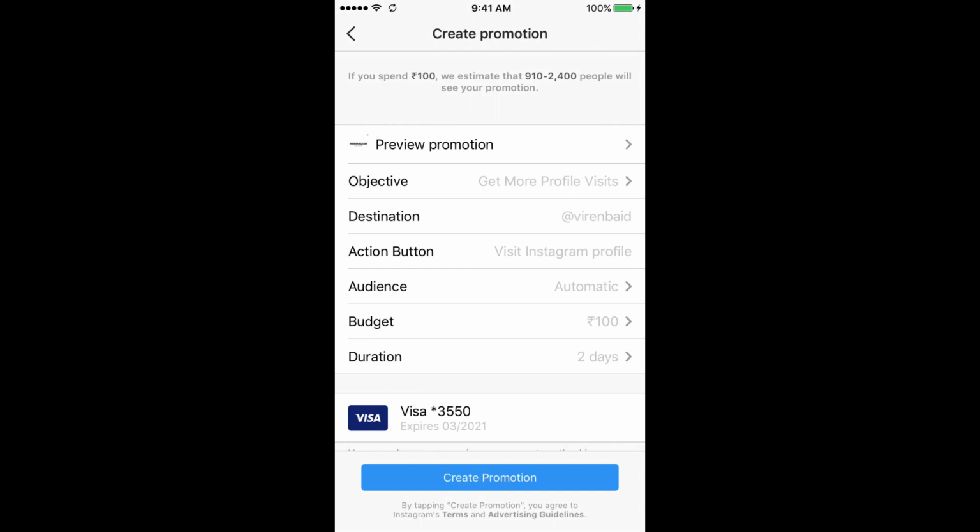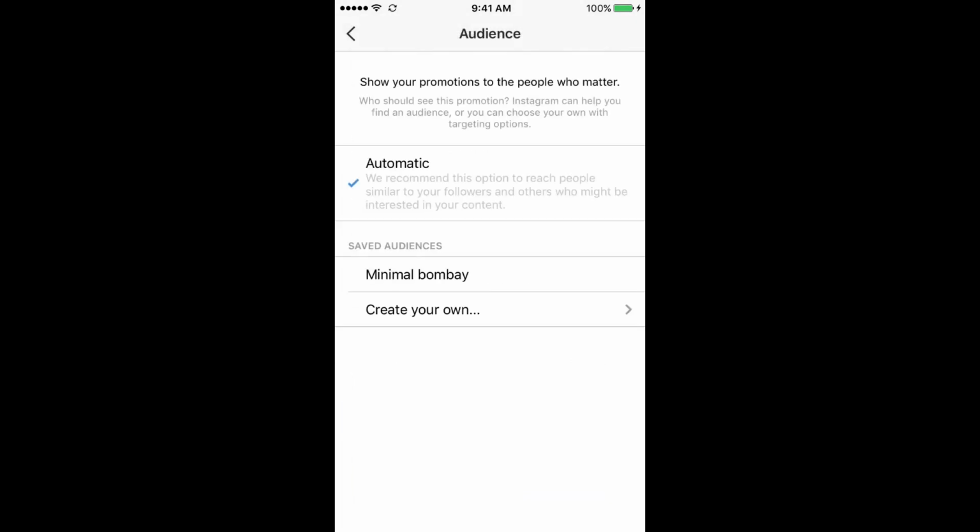The destination is my profile. The action button is visit Instagram profile. The audience is automatic. You can change this. What automatic means is that Facebook will try and reach people who are similar to your followers or might be interested in your content. You can also create your own audience.